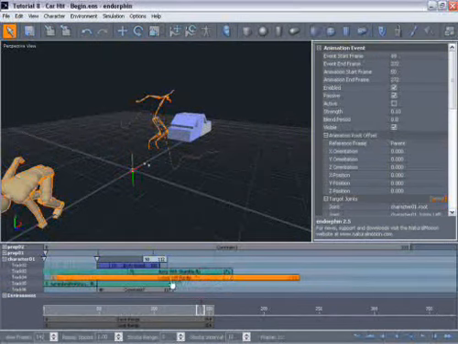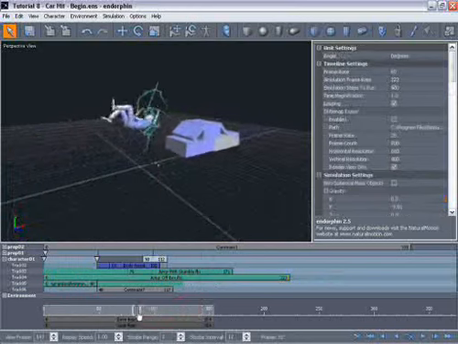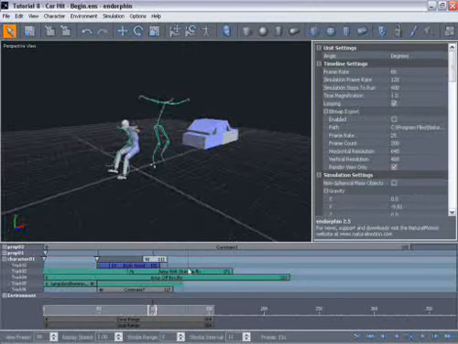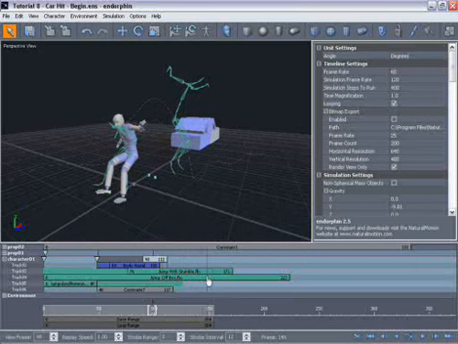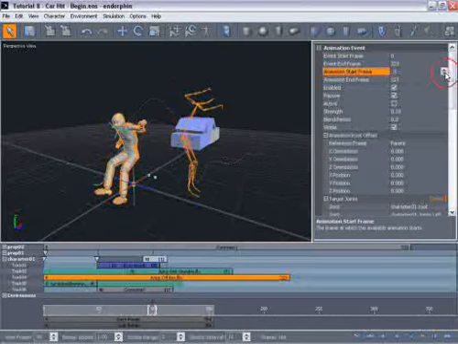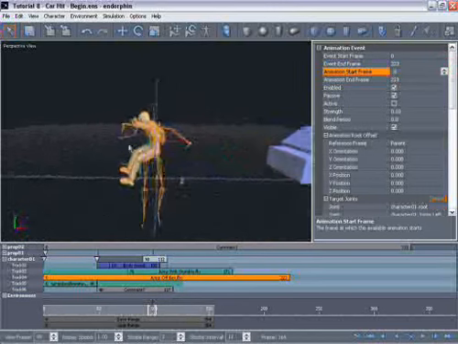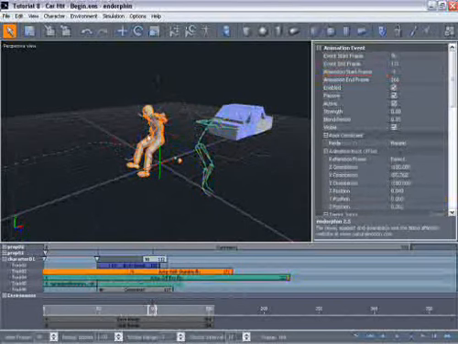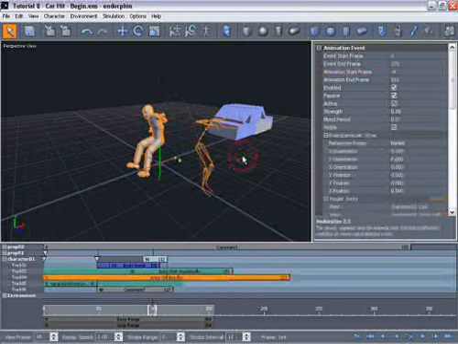Again, we do a rough move into place, scrub the timeline for a good point to blend, and as you can see, this animation is too far back, so I can select it and using the spinner get it into the right place. So to make things clearer, I'm going to turn off the visualization of this other animation, so now I can concentrate on this one.